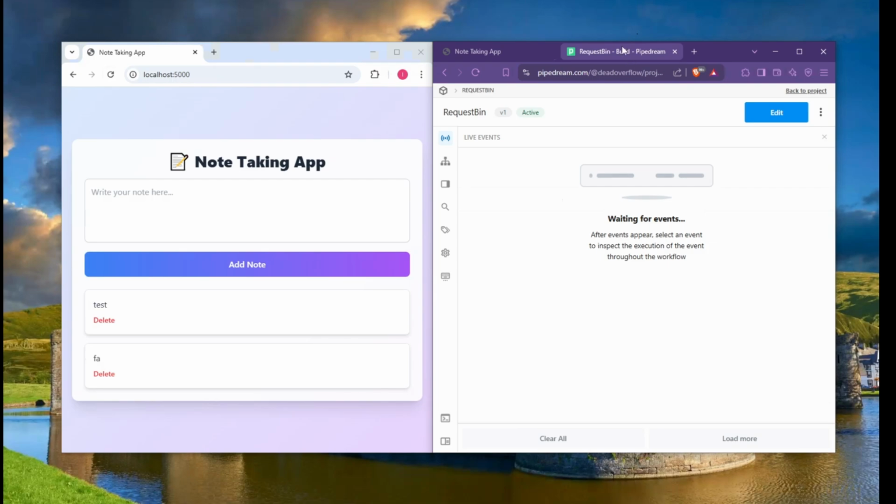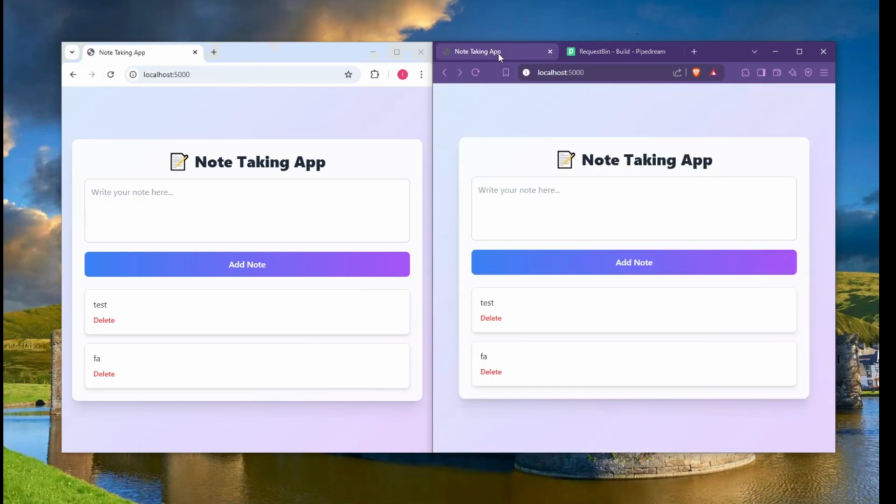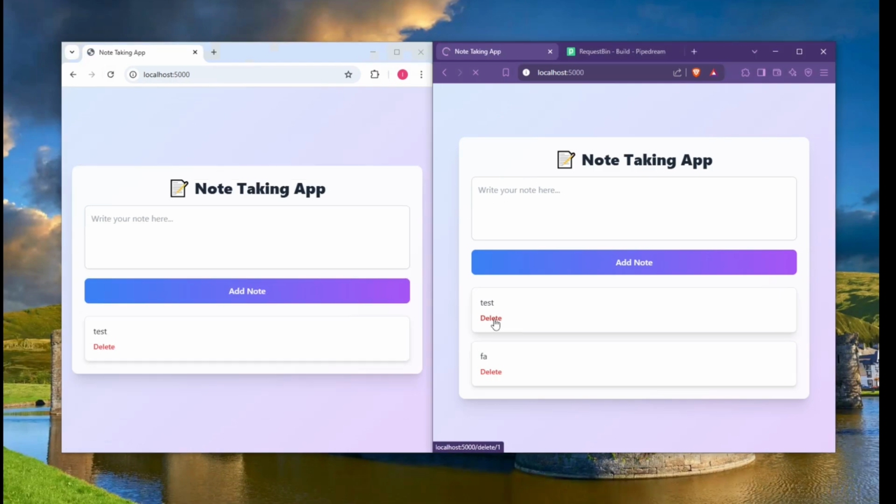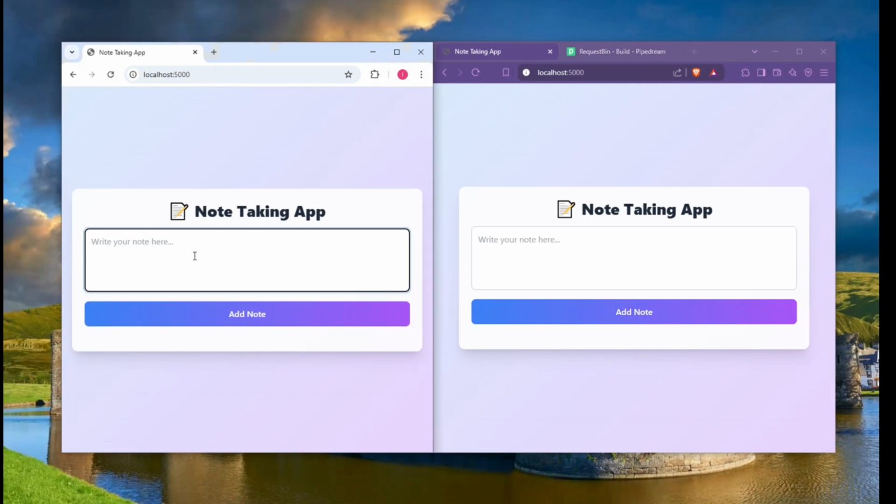Here we have the request bin, which will be listening for events, and we will be using this request bin to actually craft an exploit, which will exploit this HTML injection on this fake website. So let me show you what this note app can actually do. Let me delete the note here, and let me delete the note here. Perfect.